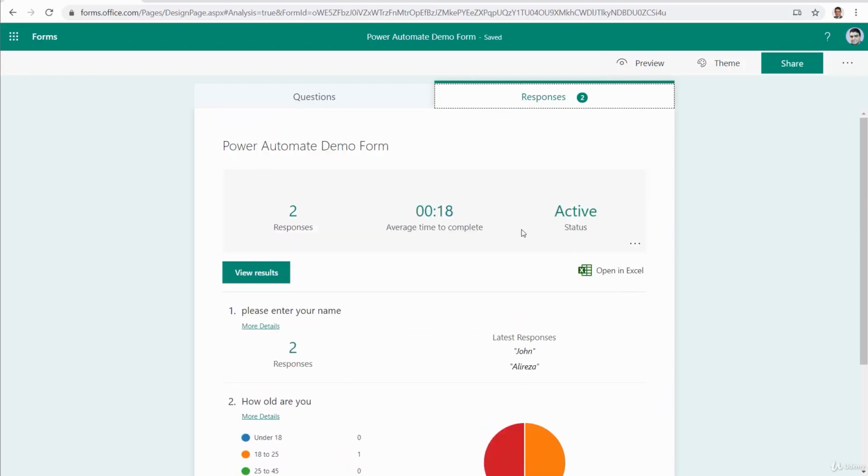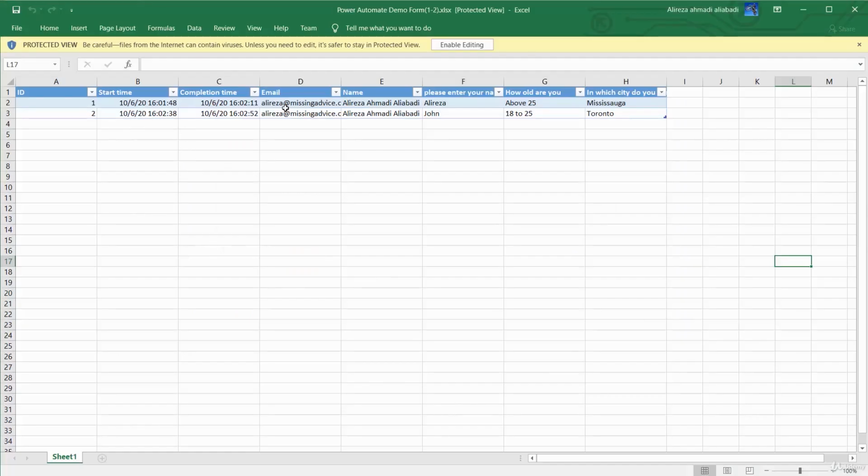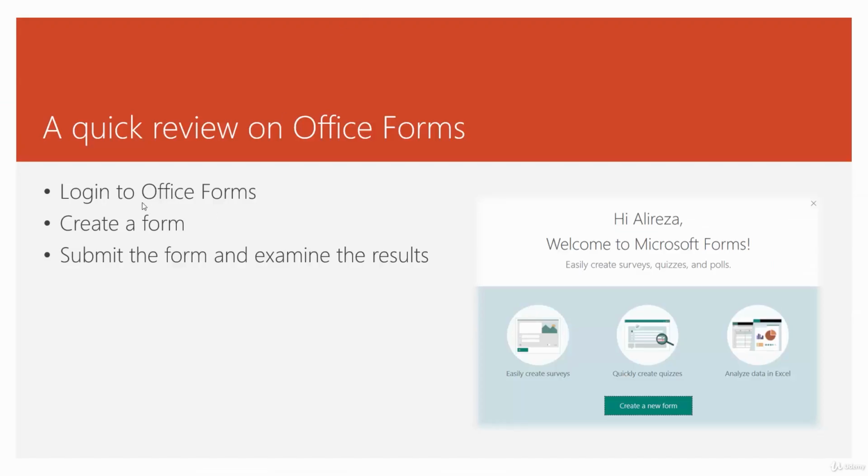All these responses are accessible in Excel. So if I click on Open in Excel, and I click on the file to open it, this is the downloaded file, and it contains all the information for this form. Of course, it captures my background information because apparently I've logged into this application. So all good. In this quick demo, we saw how we can log into Office Forms, how we can create a form, and how we can submit a form and examine the results.